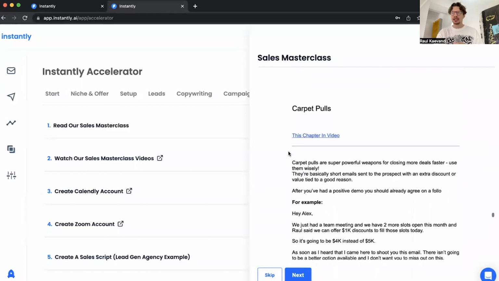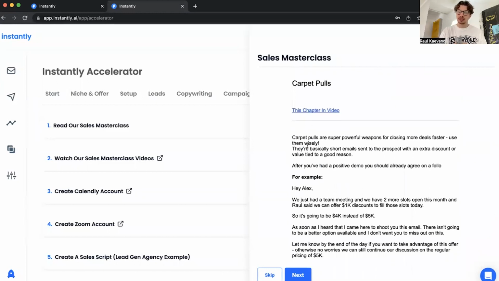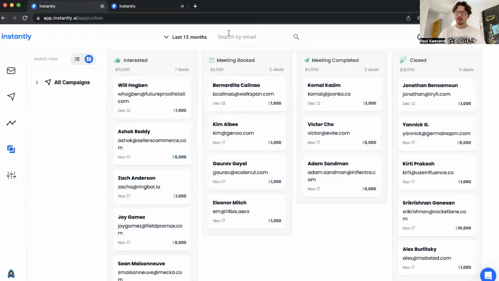And then a really useful strategy that you can try is carpet pulls. So even after you've had the demo with them and they were pumped and you booked a meeting, let's say for next week, you don't have to wait for next week.